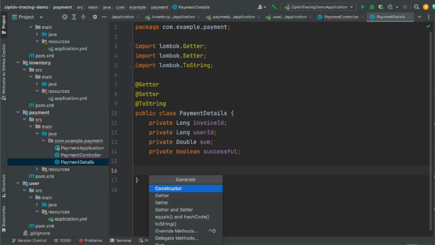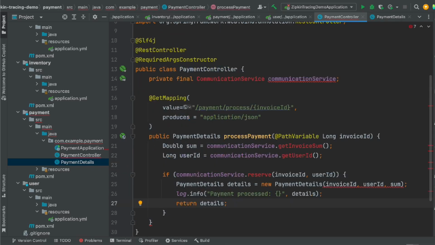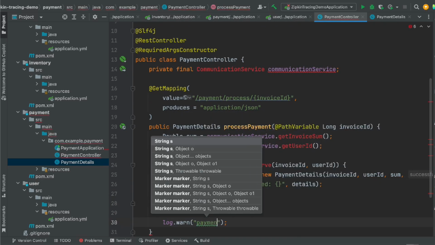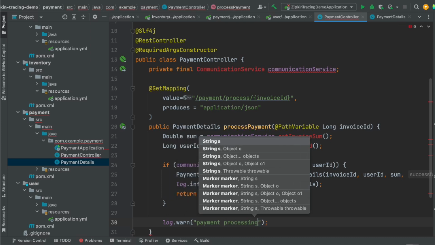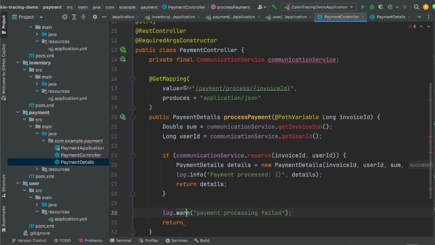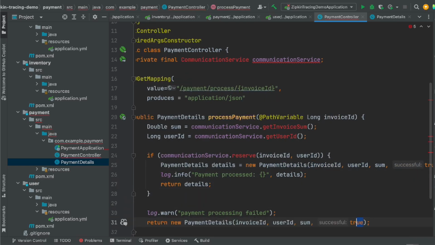And finally, I will implement the reserve method. If the goods weren't reserved, we will log that. And then return the same result, but without the success log.